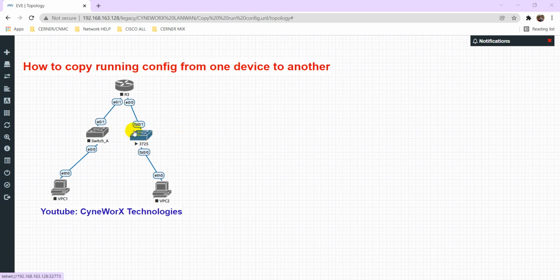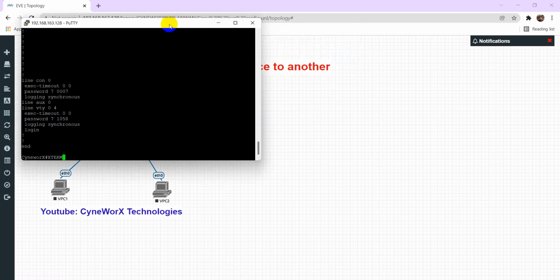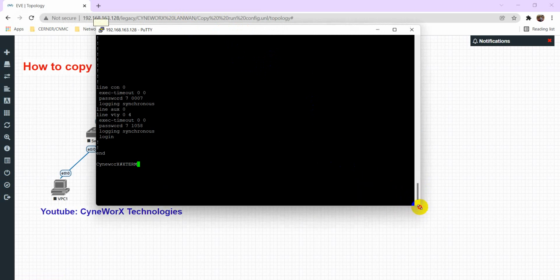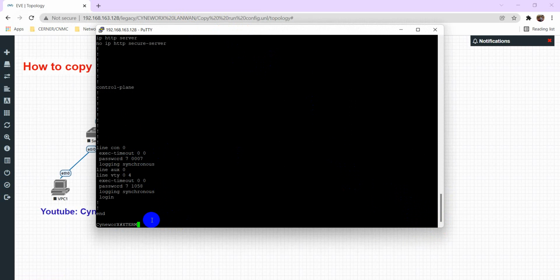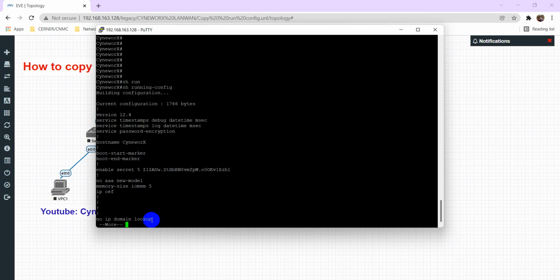So for example, today I'm going to copy the running configuration from this switch. I'm going to go to the PuTTY to the console. Okay, and let me just make this a little bit bigger so you guys can see it. So let's see, I'm gonna do show run. First I have to see it show run.